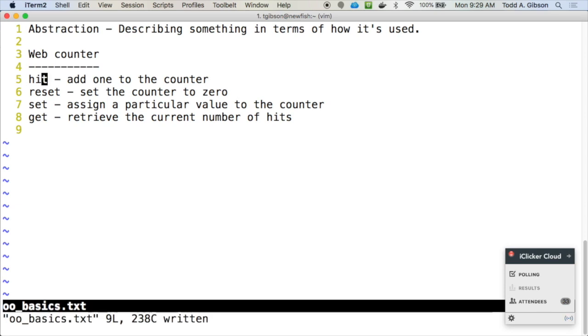All right, so that's pretty easy. That is describing a web counter in terms of how we use it. Now, it seems so straightforward. I don't think we're appreciating exactly what I mean about describing it in terms of how we use it and what that actually means for having a web counter in our application.